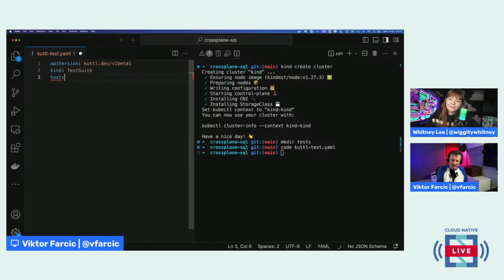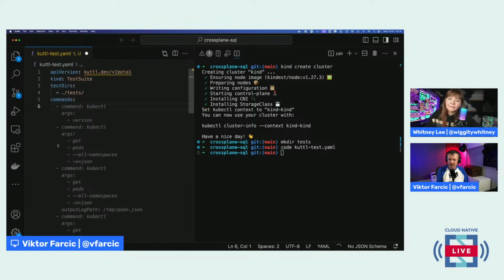Cool. Now I'm going to say that testDirs, where I'm going to store my tests, is going to be the directory, let's say tests, right? There we go. That's where I will keep my tests later, once I start defining tests. And now I'm defining the setup and configuration and all this stuff. And this is now going to take a bit of time. commands is, what are the commands? What do I want to execute as a setup before I start running tests? What are the prerequisites that my cluster should have to be ready to execute the tests?